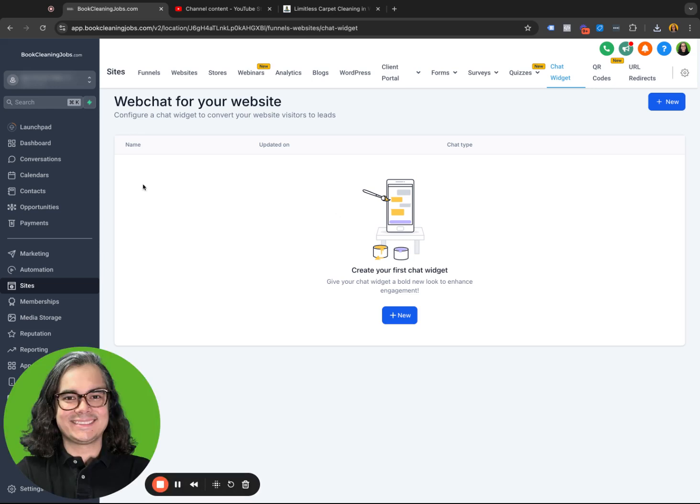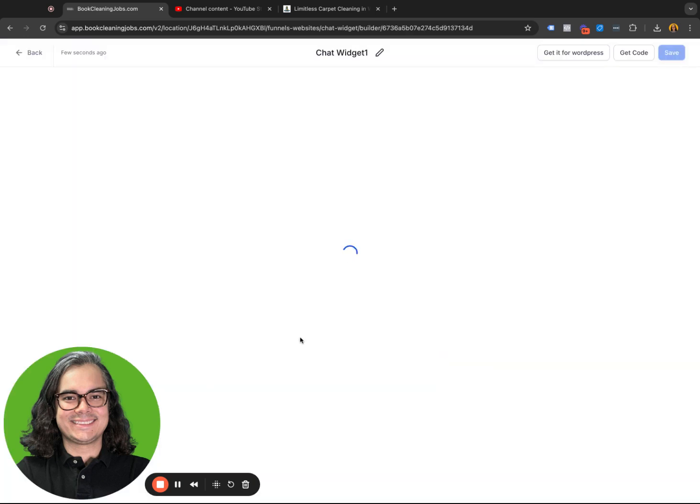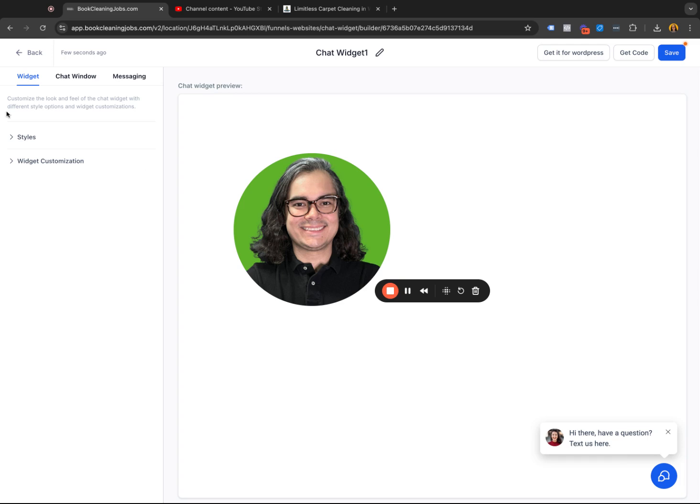They're really simple. So you go into your CRM, you go into the Sites tab over here, and then you click on Chat Widget. If there's not already a widget created inside of your account, then you'll go to SMS, email, chat. Select that one. And you'll see a little preview of your chat widget down here.